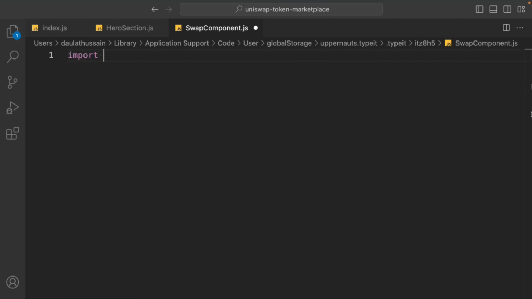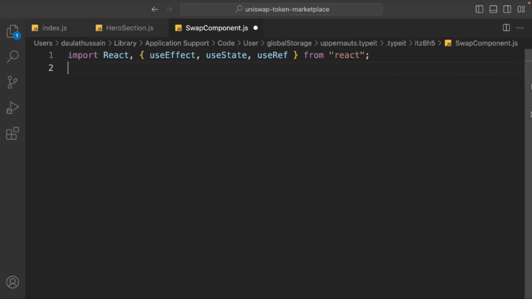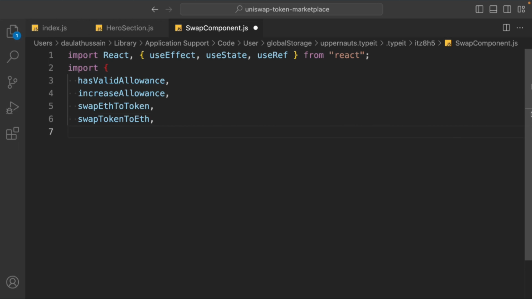So first we have to import React, useEffect, useState, and useRef. That's coming from React. Then we have to import the functions from our context, like hasValidAllowance. Then we have to import increaseAllowance, then swapETHToToken, then swapTokenToETH, and swapTokenToToken. So we have all of these functions in our utils. The context has hasValidAllowance, increaseAllowance, swapETHToToken, swapTokenToETH, and swapTokenToToken. And that's coming from the context.